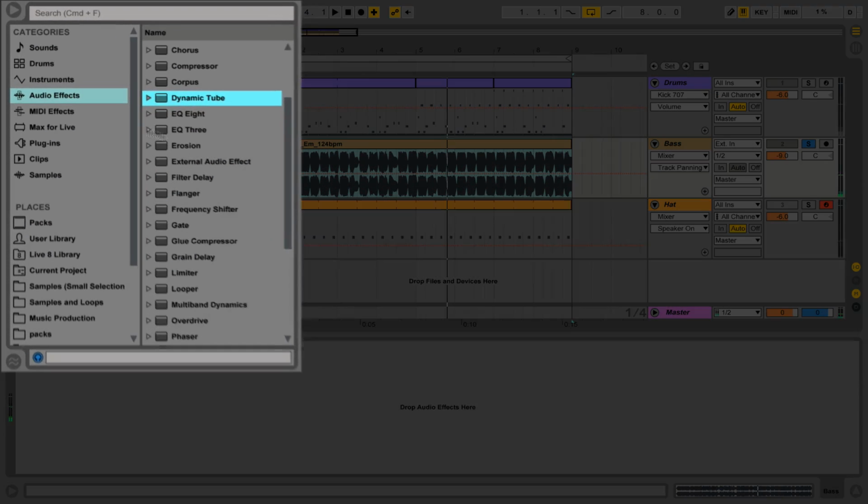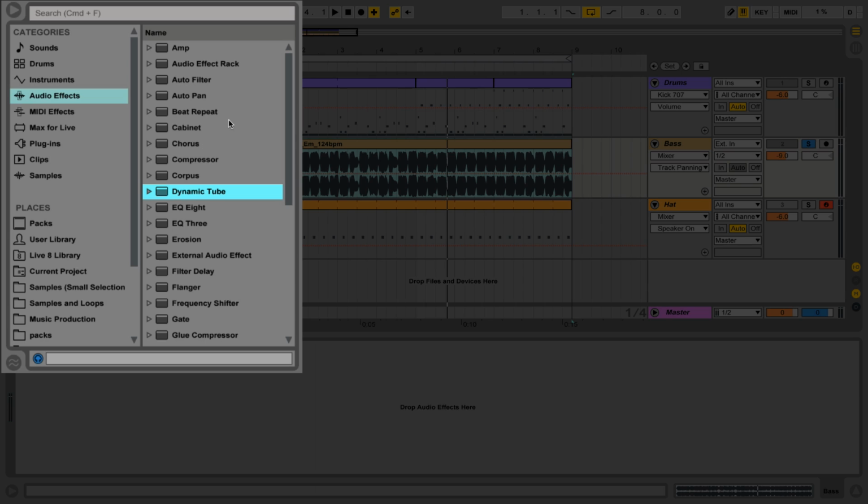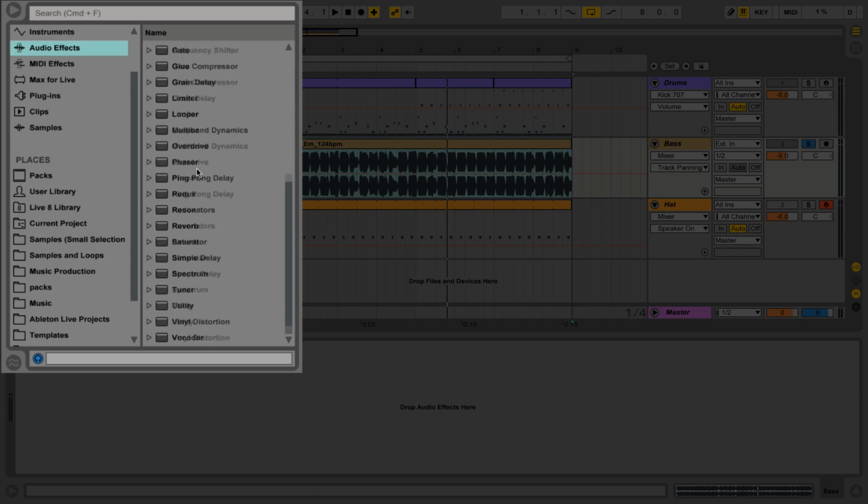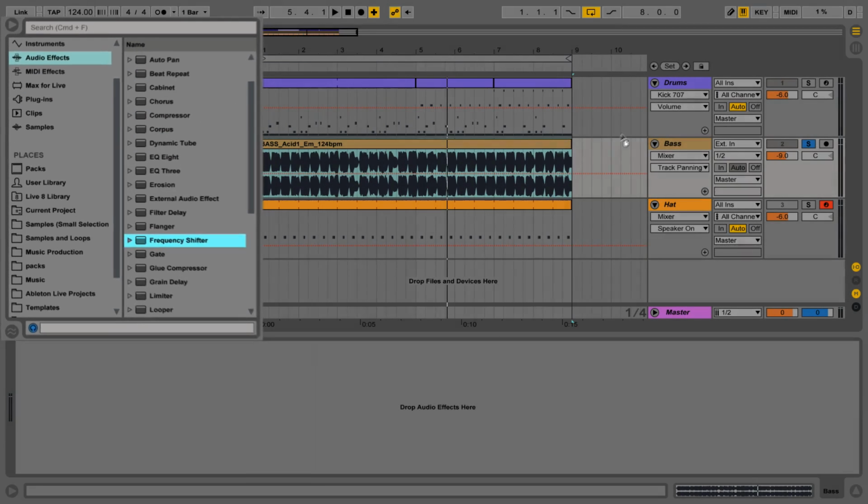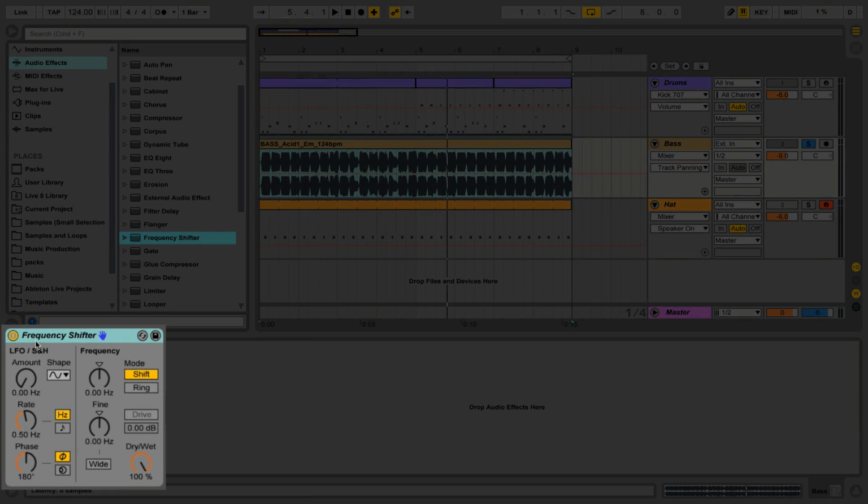And I'm not going to throw your run-of-the-mill saturator, overdrive, dynamic tube. I'm not going to throw one of those on, but I'm actually going to throw a frequency shifter, which is designed to do something totally different than distort the signal. And to be honest with you, frequency shifter, it could be the subject of a whole course in and of itself, but unfortunately we just don't have time for that today.